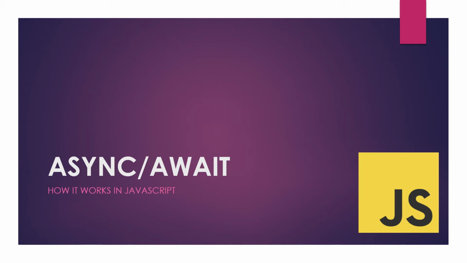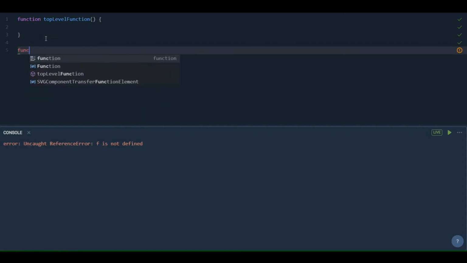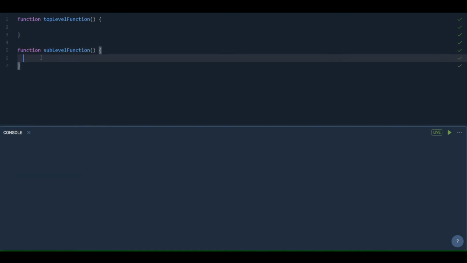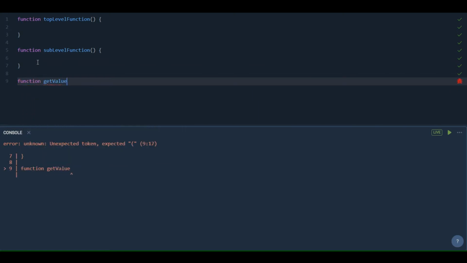In this tutorial, we will talk about async and await and how it works in JavaScript. So let's create some functions here. I will create a top level function, and then I'll create another function, sub level function, and then I will create another function, get value.